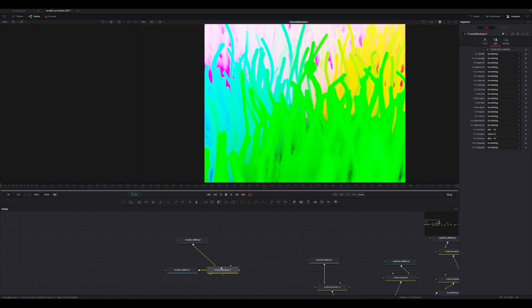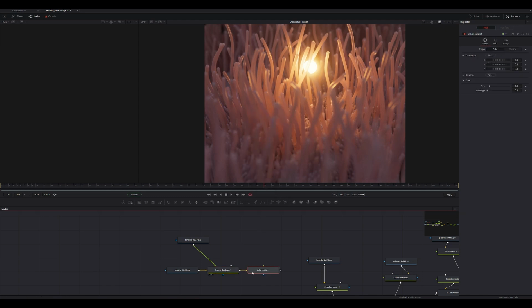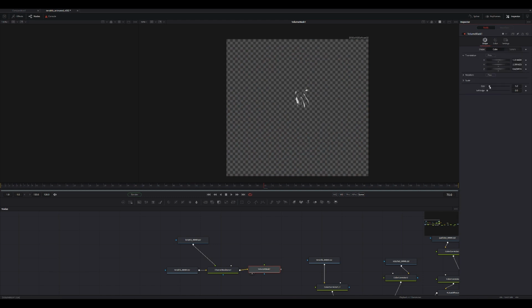a position channel over here. And then we could do a volume mask. Essentially this allows you to pick there, and let's put it to mask only. Essentially this now allows you to do a mask from a position in space.